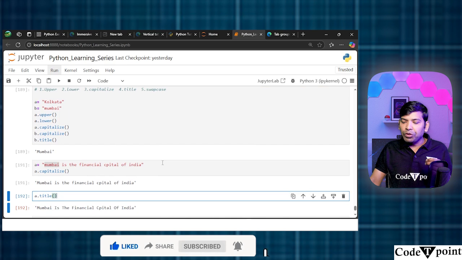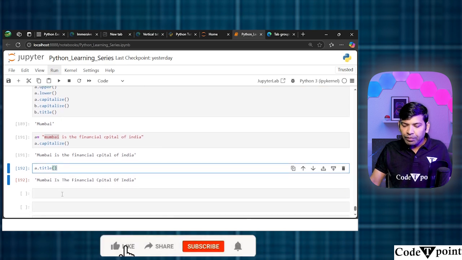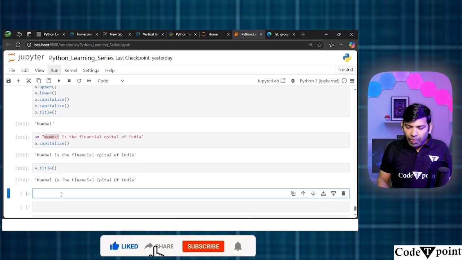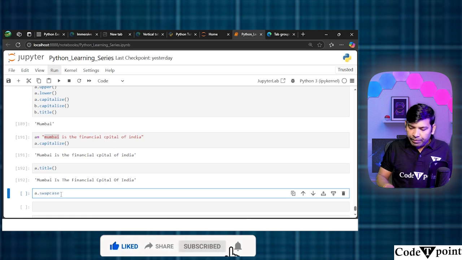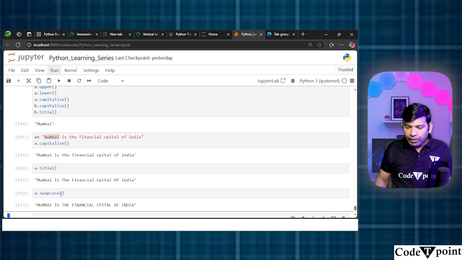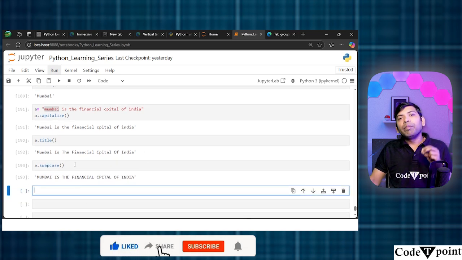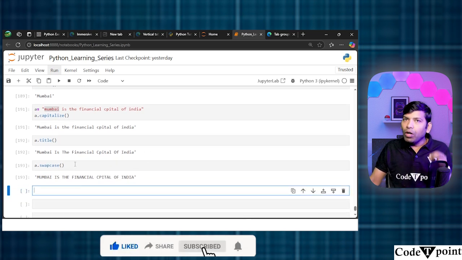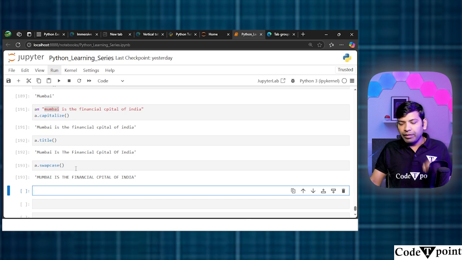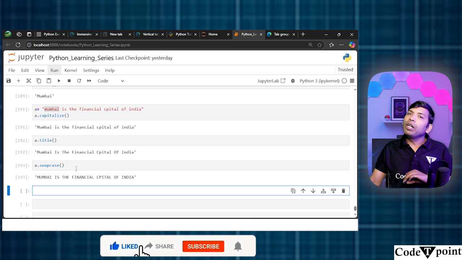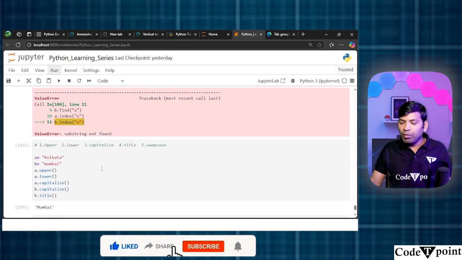So let's say next is swap case. So a dot swap case, right? So what will happen? In this case, it will convert all the letters into the uppercase, right? It will convert all the letters into the uppercase. So this is all about upper, lower, capitalize, title and swap case. So let's go to the next part.